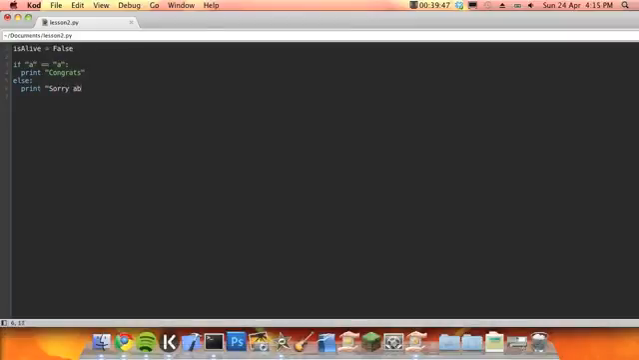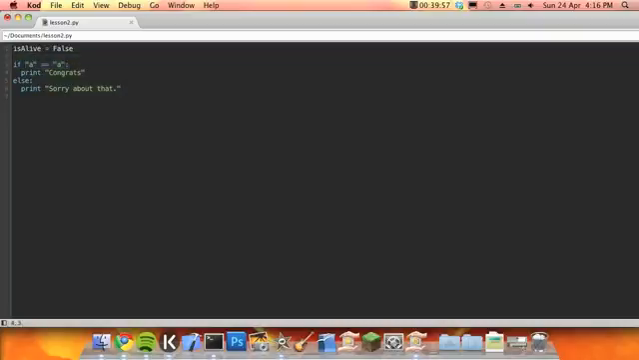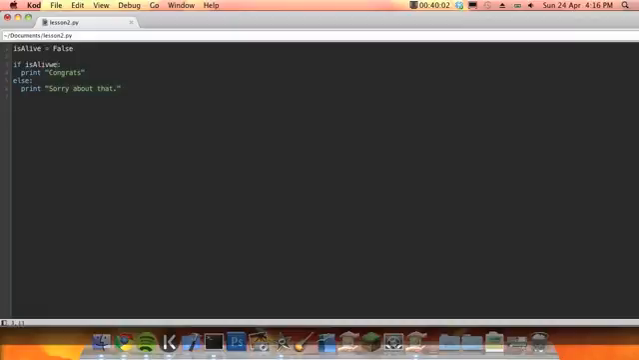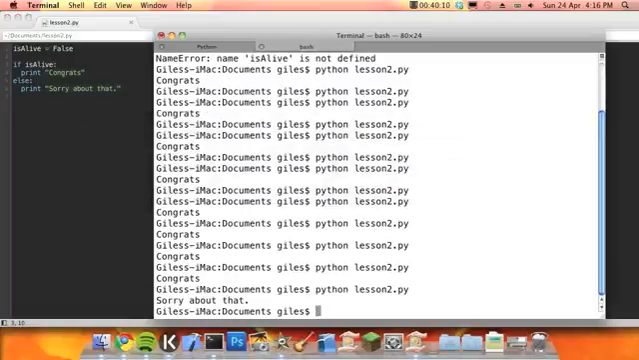So we could have that print, sorry about that, if it's not alive. So let's do if is alive. Save that out. And there we go. It's skipped past the first one because it is not true, and it's run through the second block of code, and that's what we'd expect to happen.